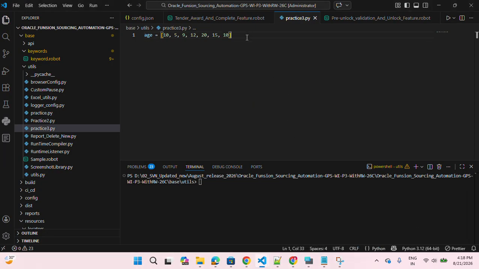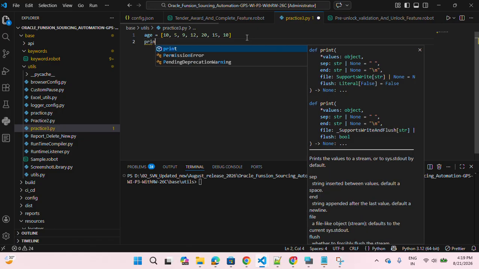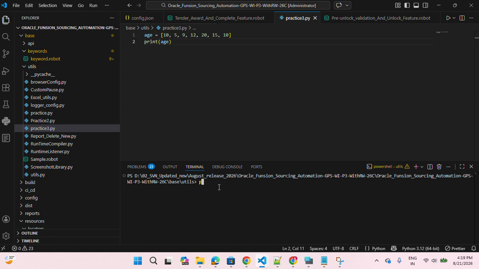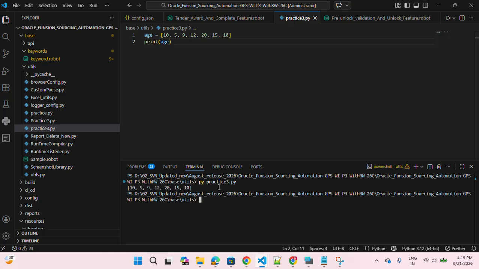Suppose that you want to simply print this list. You can simply use a print statement with the list. So I will run this program. This is practice3.py, and I will run this one. You will see your collection has been printed out.